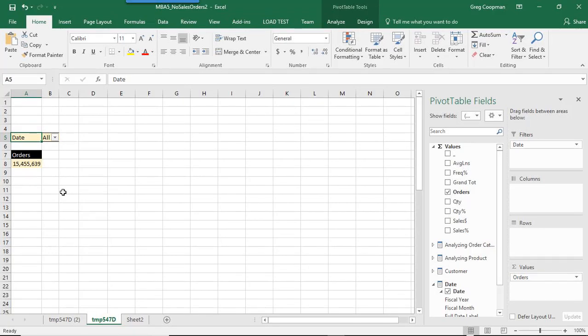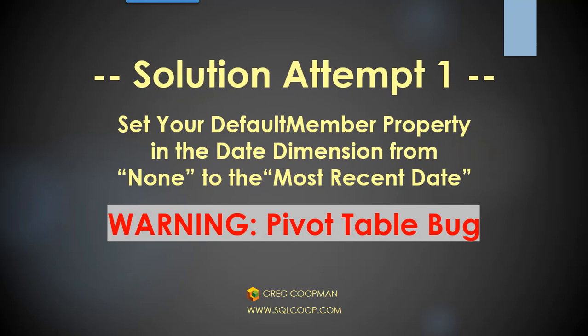So that's what I'm emphasizing here. We have to go now and solve this problem in the cube, or you need to get your cube developer to solve it by adding a default single date as the default, and we're going to do that now.